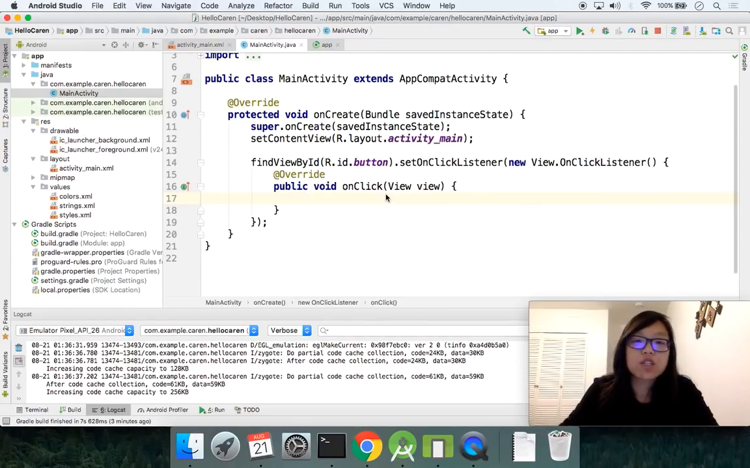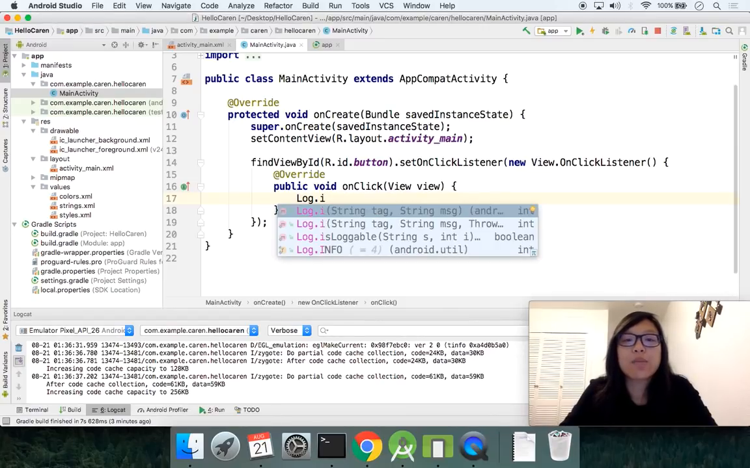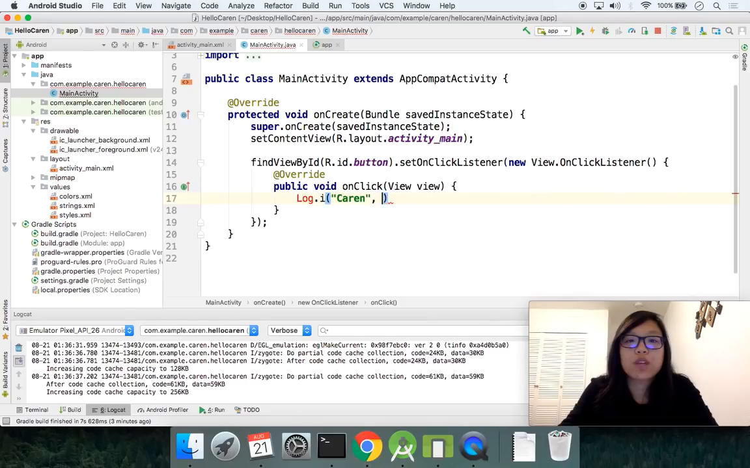So let's just make sure that this on-click listener is working. Let's print out some logs. The way to print out logs in Android is with the log.i method. The log.i method wants a tag, which is how you're going to be able to find your logs, and a message. I'm just going to do this for now, and then I'll quickly explain what's going on here.